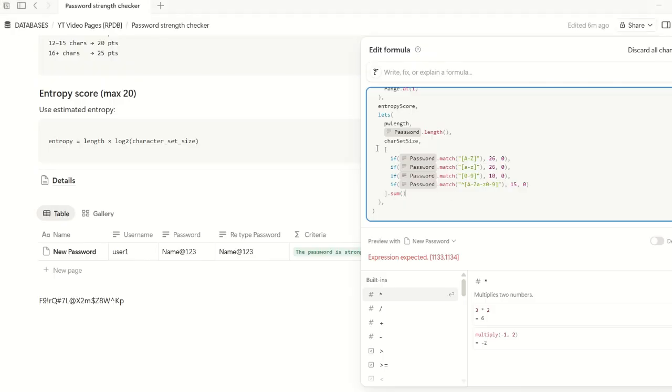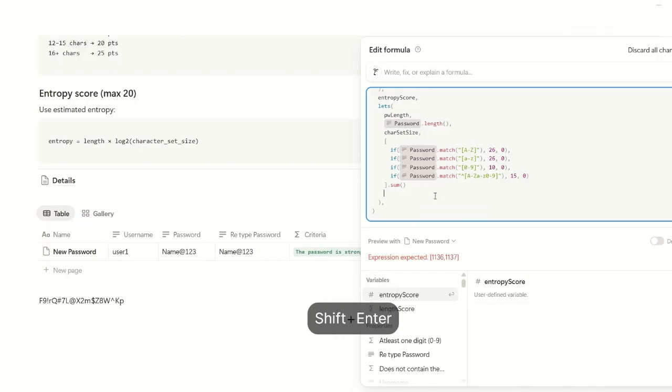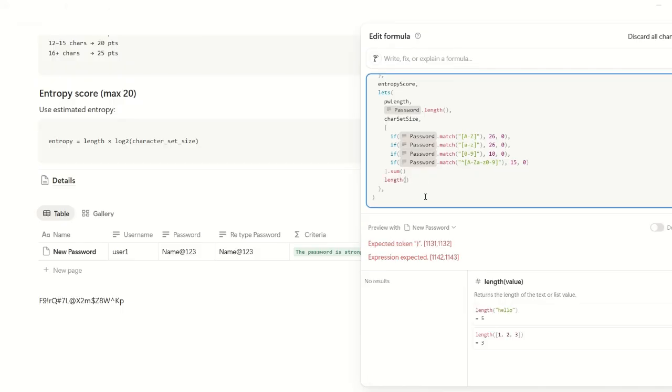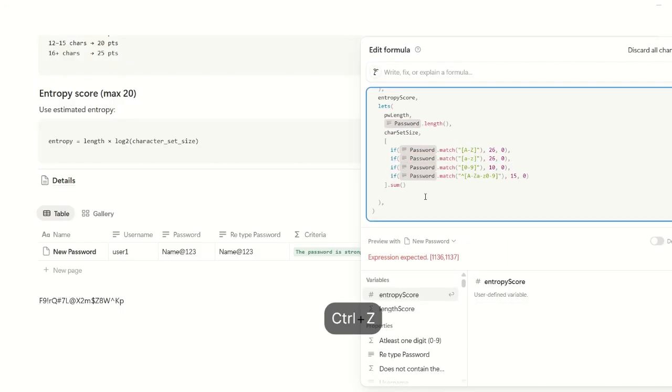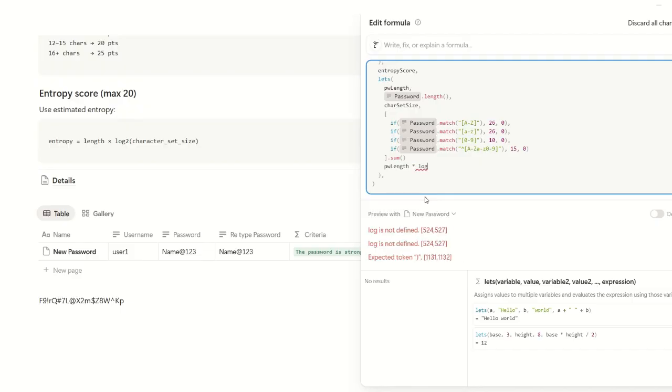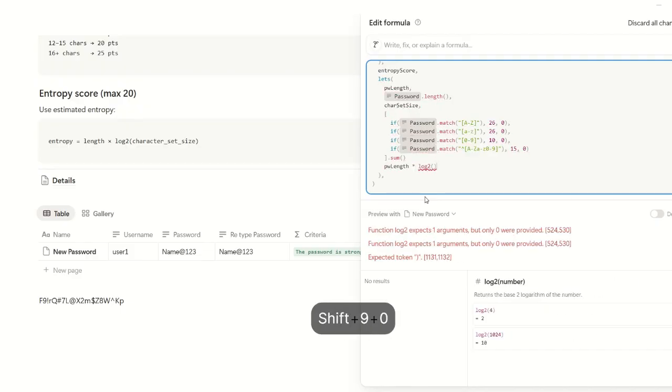This is the total. So dynamically it will return the total size based on the characters that are used in the password. So now let's calculate the entropy. The entropy score is nothing but just this formula here: length times log 2 of the character size. So it will be the password length multiplied by log 2. We actually have a built-in log 2 function, so we can use that.